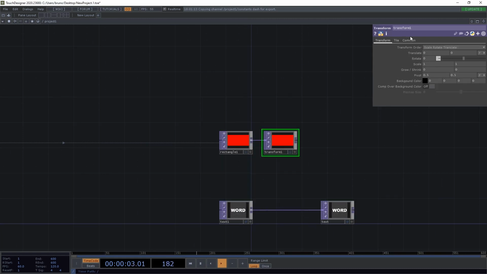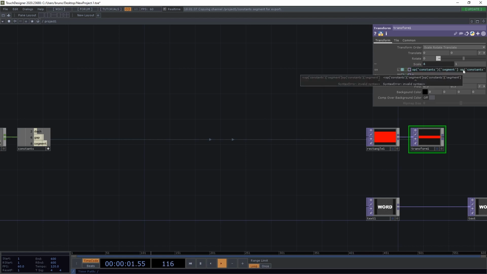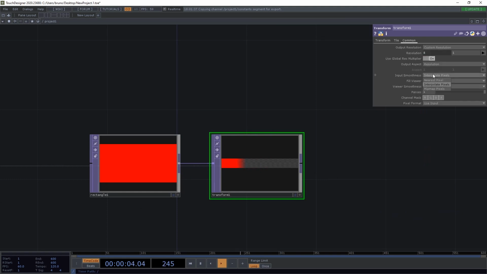Also change the output resolution to custom. And this time the width is going to be segment and the height is still going to be 1. Now go to the transform tab and we want the scale X to be dash divided by segment. Set the pivot X to 0 and the smoothness to nearest pixel.